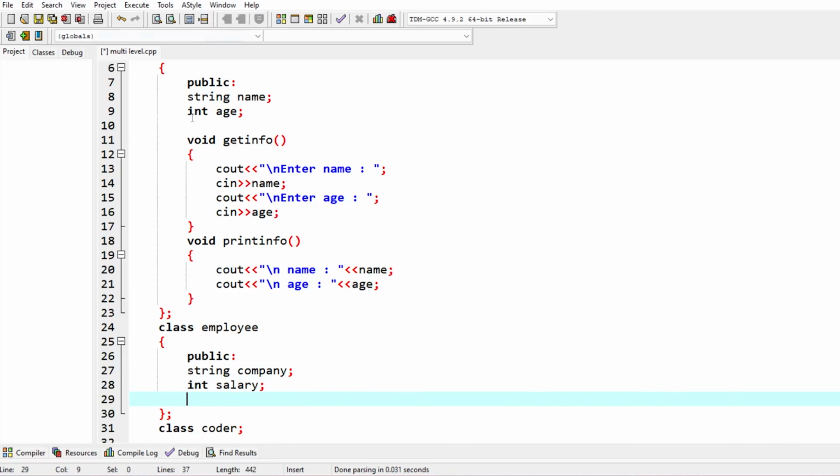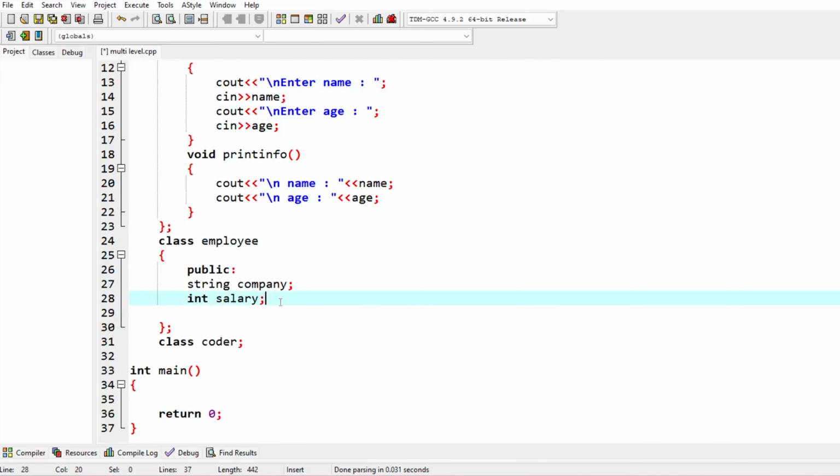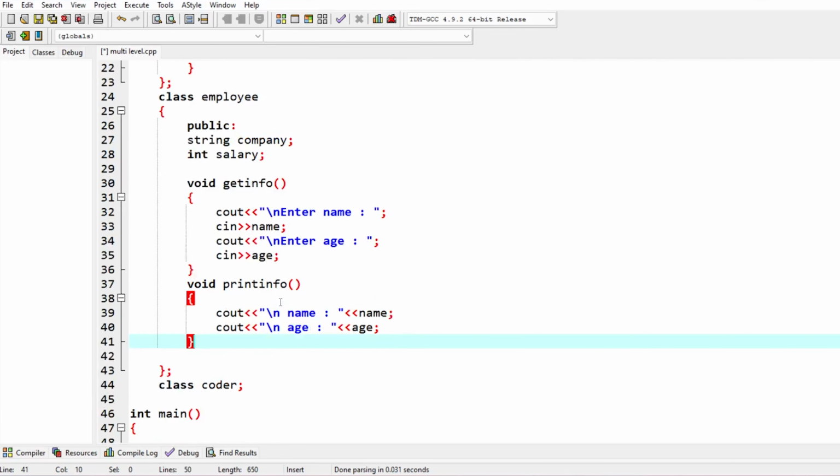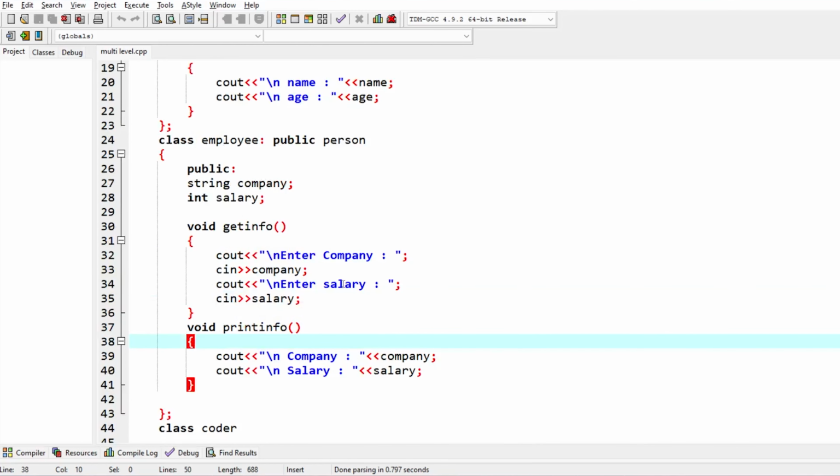I'll just copy paste this thing again, otherwise the video will be too long. And just make some changes. So once we have made this get info and print info function, which we have literally just copy pasted, and now we've changed the names, that is company, salary, and all this stuff.